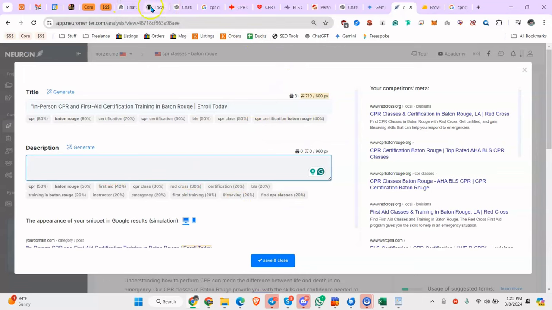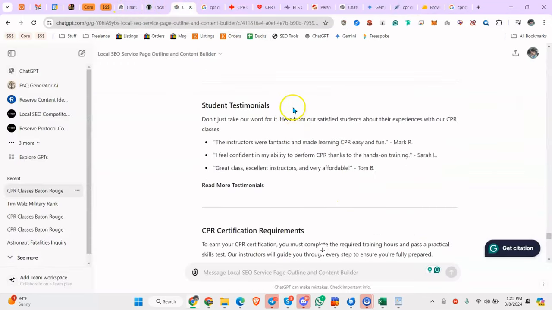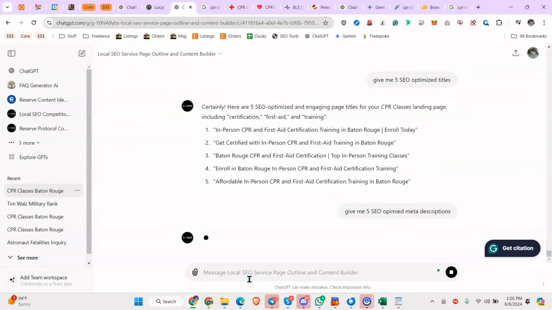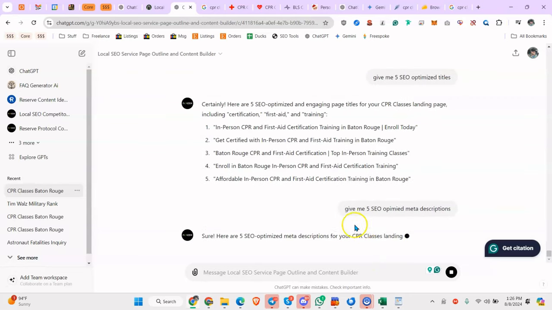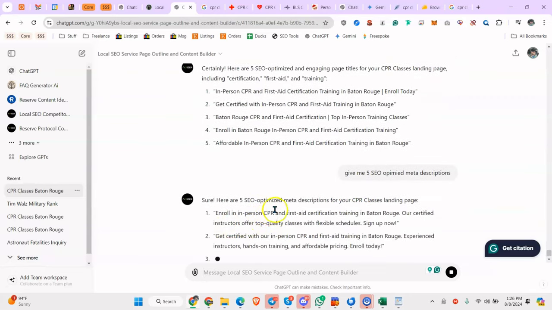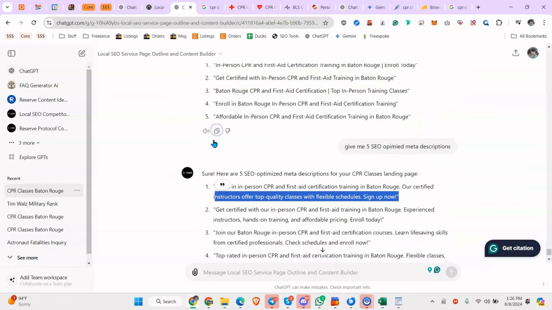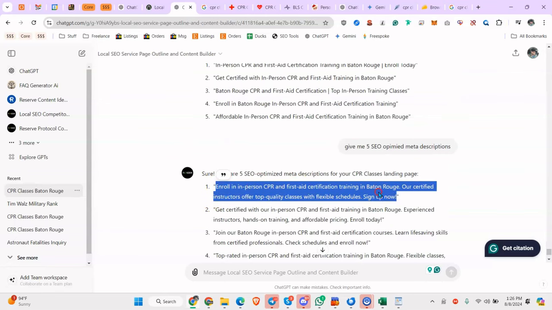Meta description. So let's go back. Again, we could scroll up and get it from the original output. Give me 5 SEO optimized meta descriptions. And I know I made a typo, but Google is smart and it'll figure it out, or ChatGPT is smart. We'll just take this.